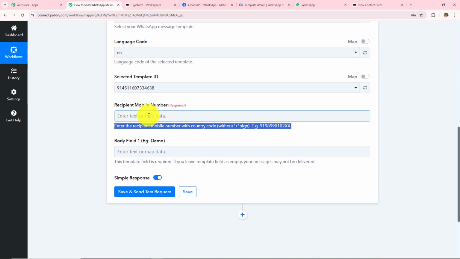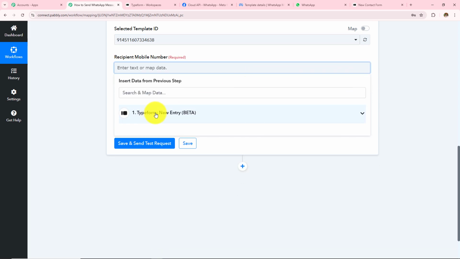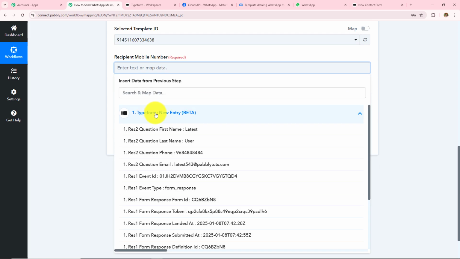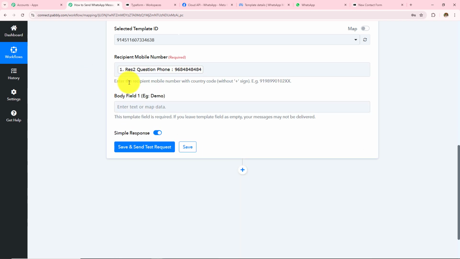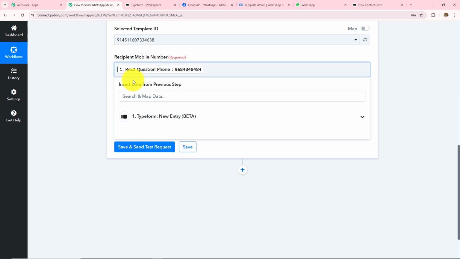Now, when I click on this recipient mobile number, I can see this Typeform, and when I click on this, I can see all the response that I've received from there. Here, as a response, I have received the phone number, so I will enter that. And in the help desk, it's written, enter the recipient mobile number with country code. So I'm going to put the country code over here.